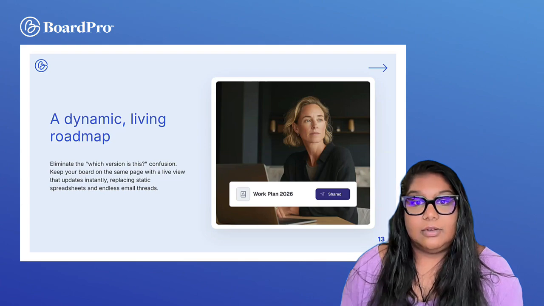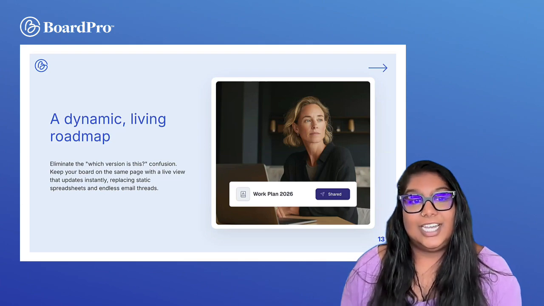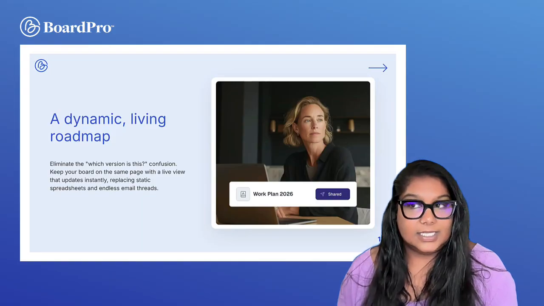So this ensures that whether you're the board secretary or the chair, you're always looking at the most current strategic priorities and compliance commitments.